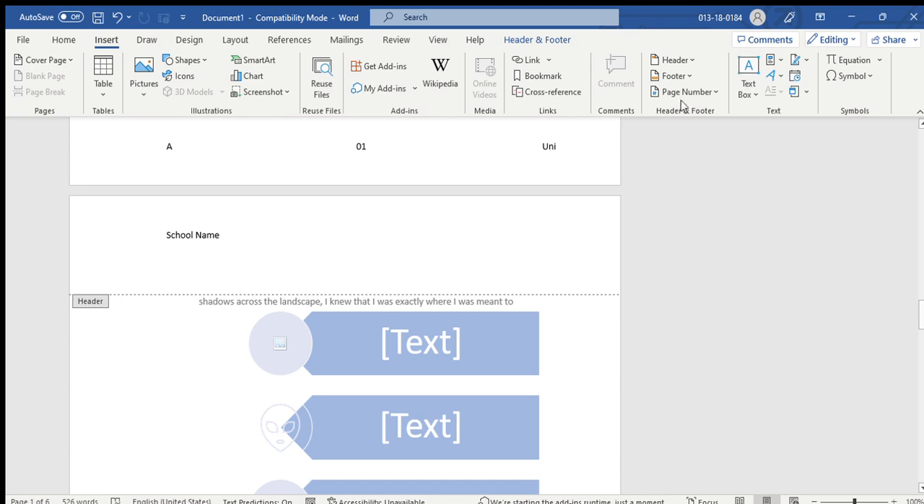Other than this, you will have page numbers of different types. You can keep the page number on the top, on the right side, middle or left. Same as it for the bottom. You can keep your page number on the bottom of the page, that is right, left or center. And the current position of your page, if you want to customize it, you can format it from there and you can remove the page number from over here.